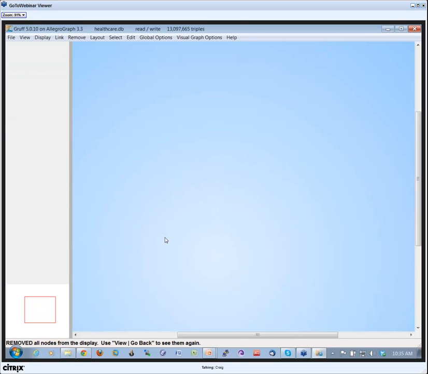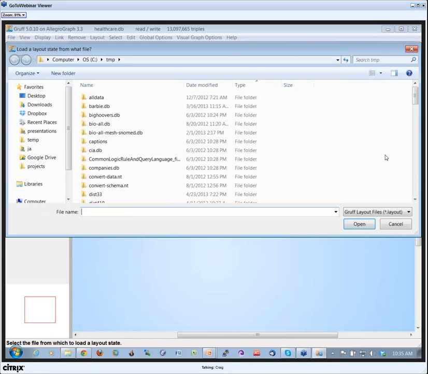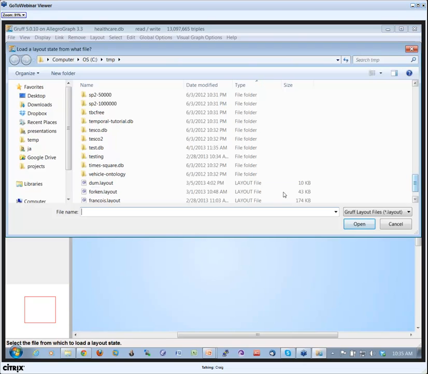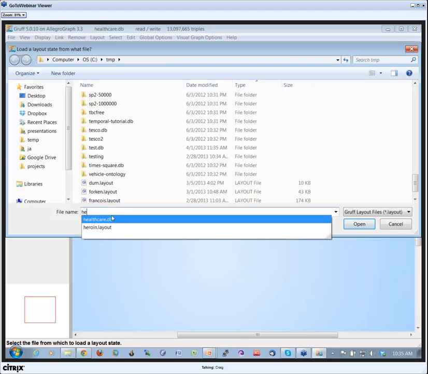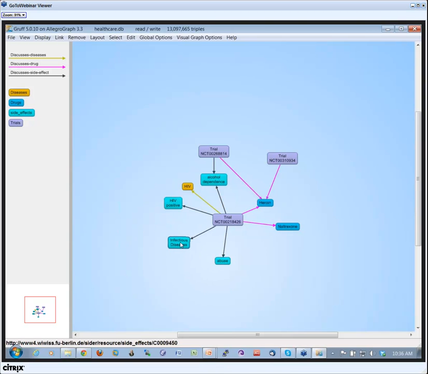And if I lose this, I can load it again by going File, Load Layout State. And I can go to, hey, where is it? I thought I had heroin. Oh, here, heroin.layout. And so here I have my graph again. And it's a very simple text file that you can send to other people, even by email. I guess that was about all I wanted to show about the graph view. So let me go back to the PowerPoint presentation.